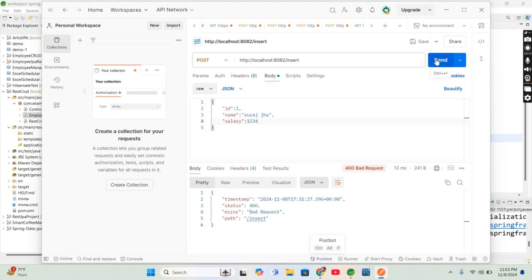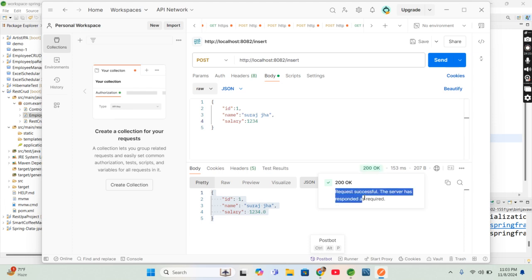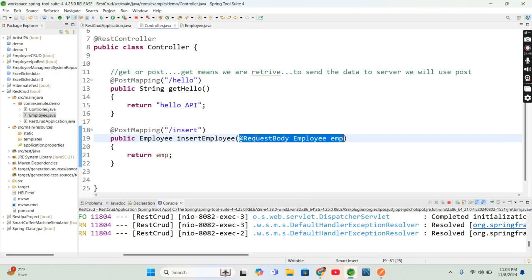This is my salary. Now if I send this data, you can see what response I am getting. Response is 200. 200 means request successful. The server response has been received. It means my server is responding. Everything is fine. That's why I'm getting 200. 200 means okay. It means my server is working perfectly fine. There is no problem. Understood? That's how we are sending the data in the form of request body.